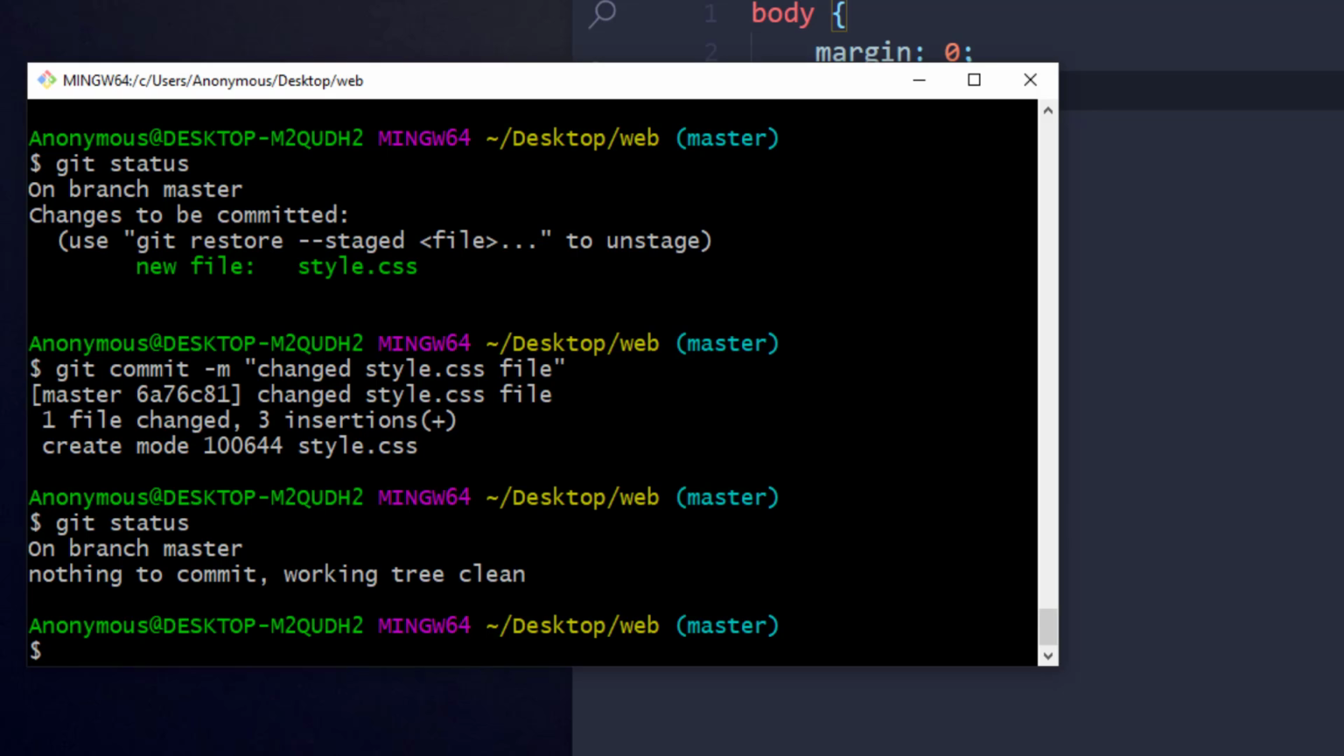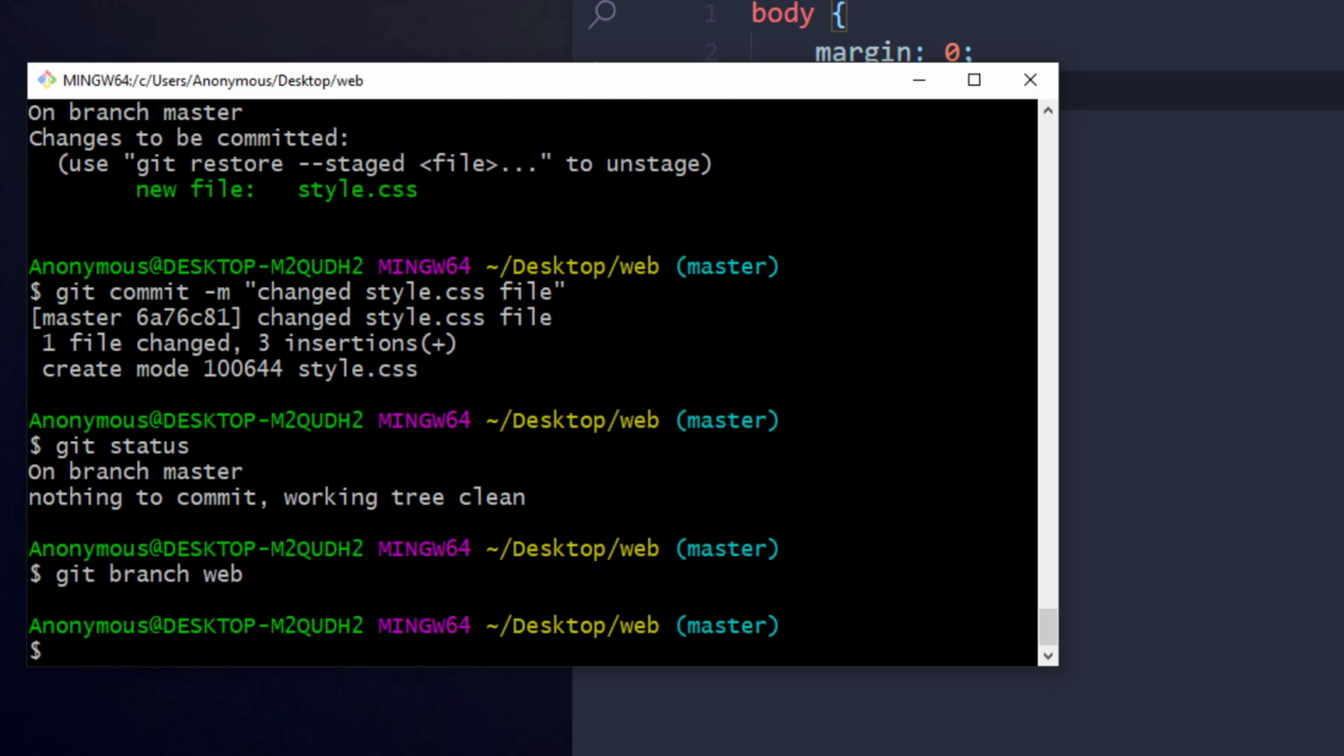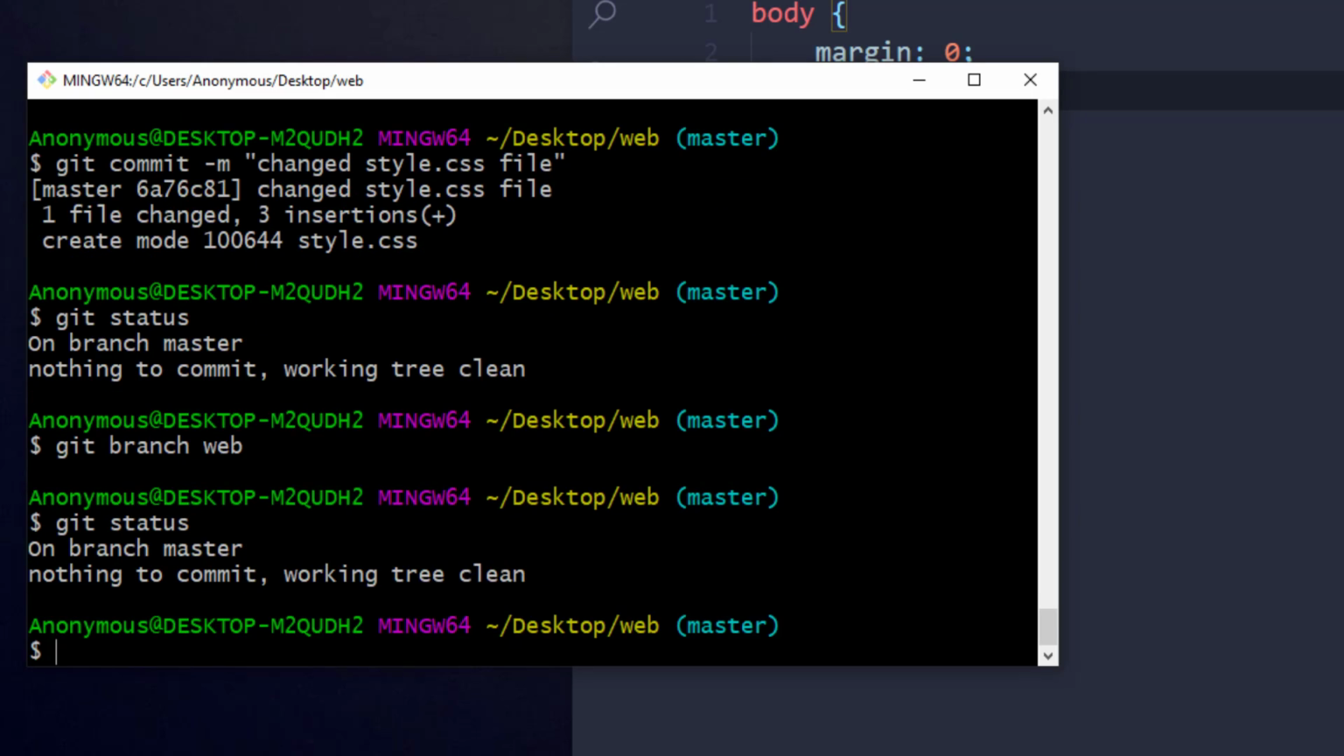Now we have to create another branch. You can create a branch using the command git branch, and then you write the name of the branch that you want. I want web, so this branch is going to be web. As you can see, I have created this branch, but we are not in that branch right now, we are still in our master branch. We have just created it, we haven't switched to it.